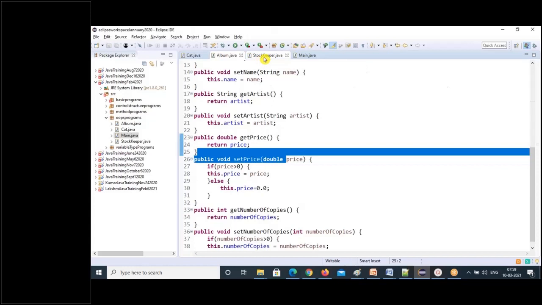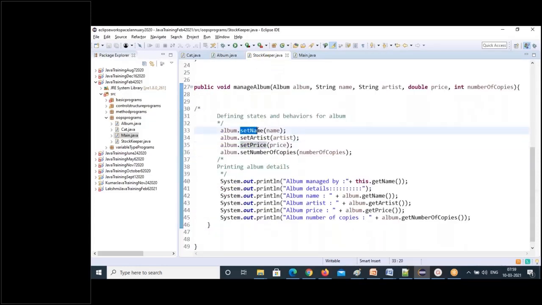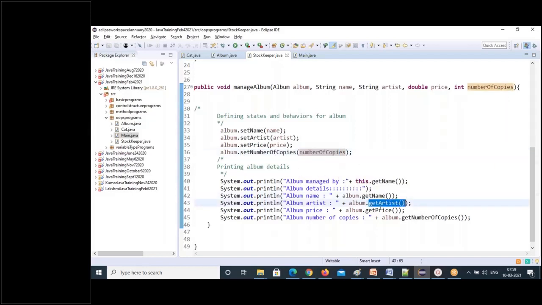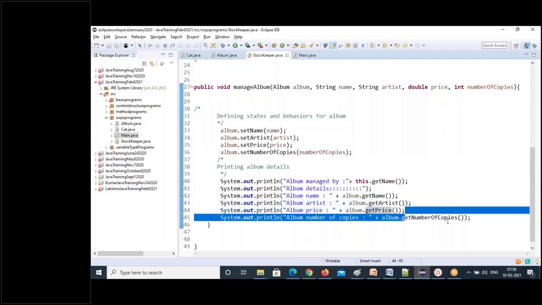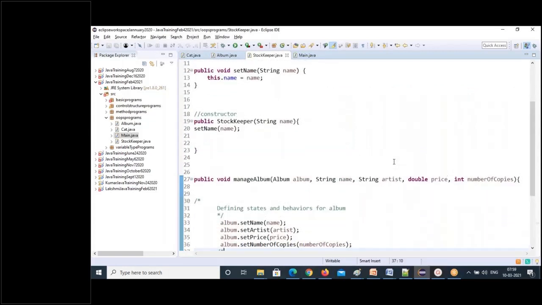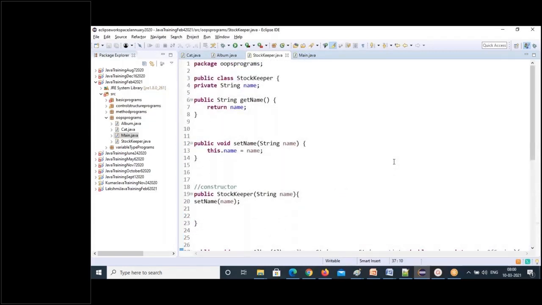That's what I'm doing. Through this method I'm setting this value, through this method I'm setting this value. Through the setter method I'm setting the price, through the setter method I'm setting the number of copies. And I'm accessing those values through getter methods: getArtist, getPrice, getNumberOfCopies. So this is all encapsulation, right? This is encapsulation, how you can control. So this is all about encapsulation, the first concept of OOPS.